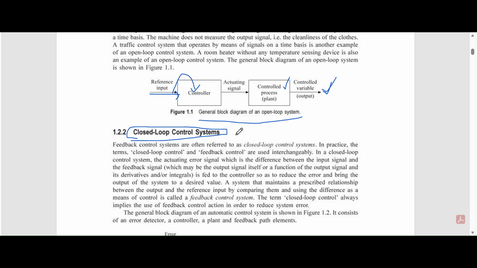But if you go to the second type, the closed loop control system, there is a presence of feedback control, or feedback signal, in which the output can be changed. We can get the desired output, as we can change the input signal depending upon the feedback signal that is given back.